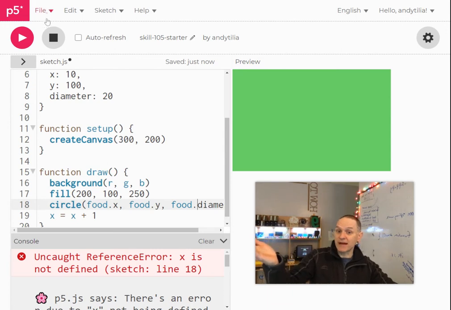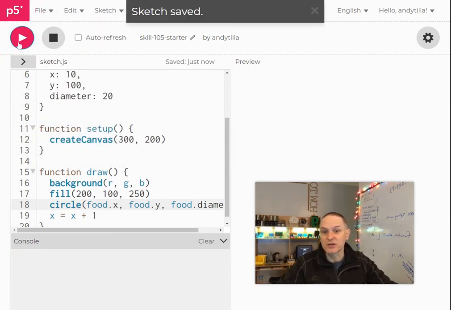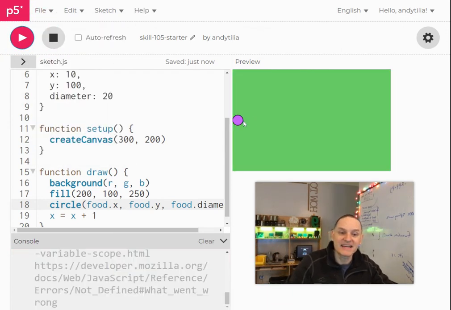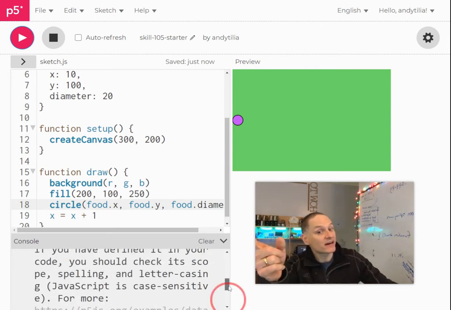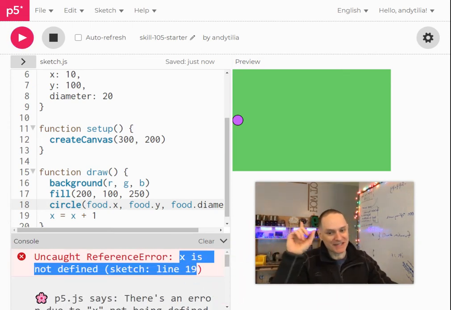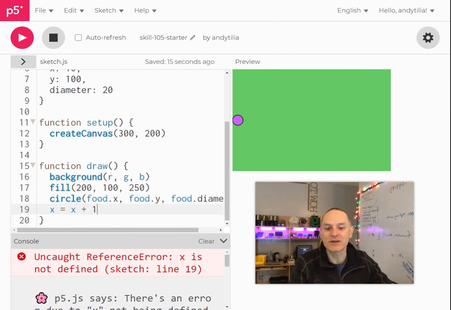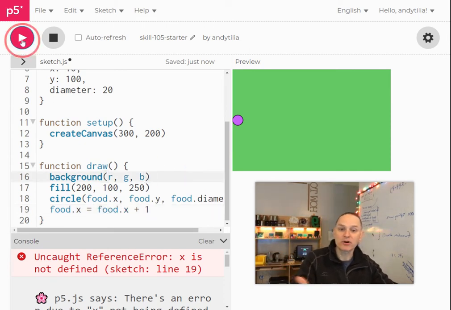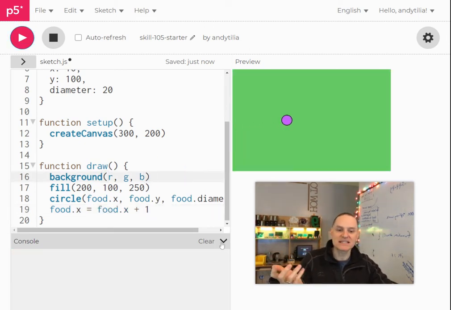Now let's run it and see what happens. I'll do file, save, push play to run it. And it shows up now, but it looks like I have another error message down here. Do you want to predict what the error is going to be? You might have noticed on line 19, I'm still using X. X isn't defined, so I need to do this food dot in front of the X here to access the X of the food. Now if I run my program, it should work just as it did before.